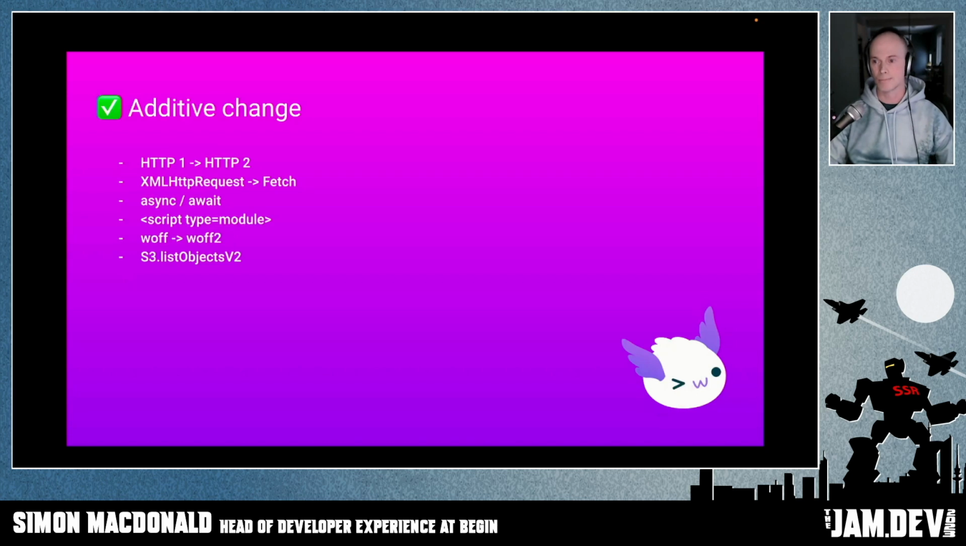The other kind of change, or the good change, is the additive change, and it's just that it adds new functionality without removing any of the old stuff. So the change from HTTP 1 to 2 is great. It gives us new capabilities, but doesn't break any of the old protocol. When we were back doing XML HTTP requests, our AJAX stuff, that was a pretty good API to start with, but we refined it into fetch, and that's a much better API for developer ergonomics.